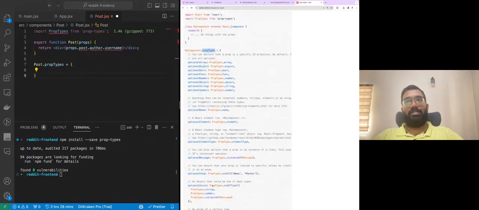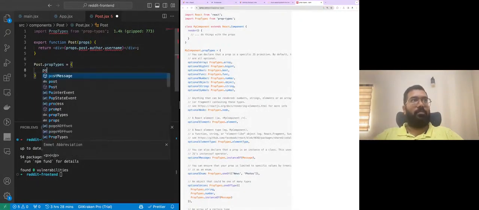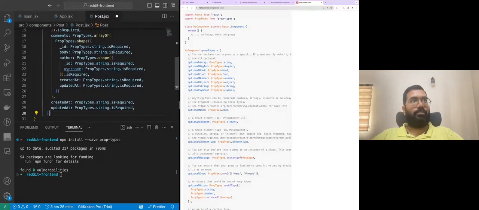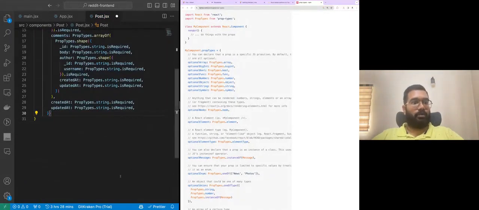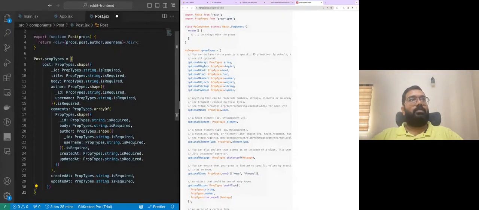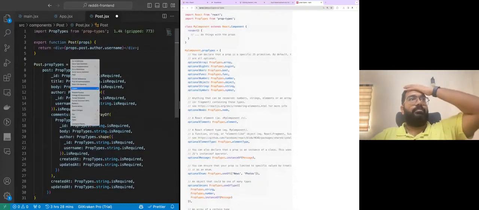So there are various types that are available in prop types. Instead of writing all of those, I will just paste them. So within Post, I'm getting a property called post, and this is going to be of a shape of this. So let me restart the server using npm run dev. Okay. So let's see all of the data that we are getting in here.